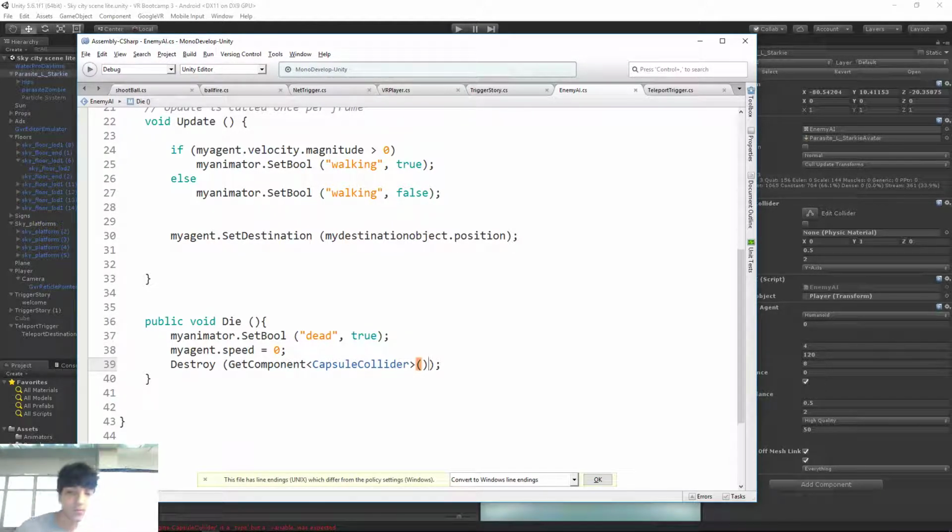So now, make sure you do these arrow brackets. The only time you actually have to type it like this is when you get a component. So I'm getting the capsule collider off myself and I'm destroying it. Myself being the zombie right now. So this is all happening in the die function.